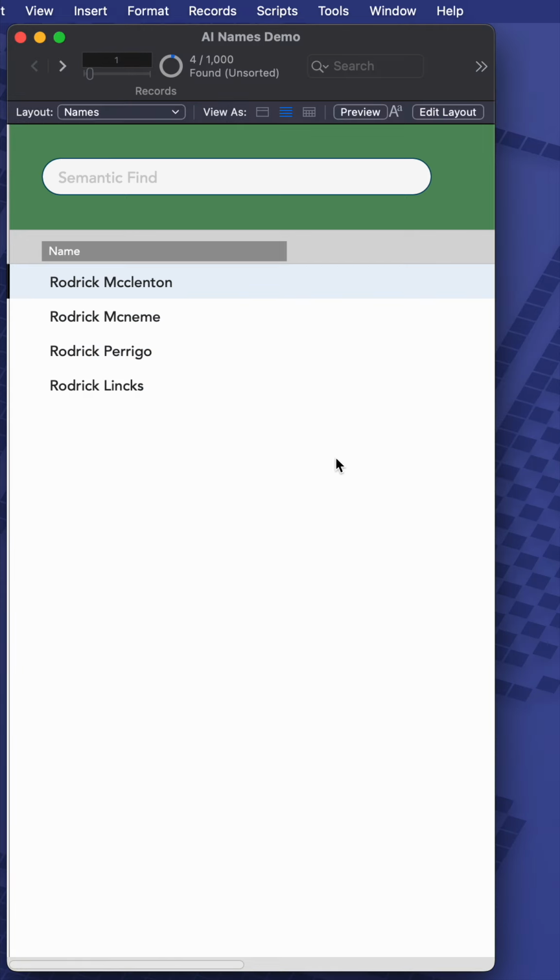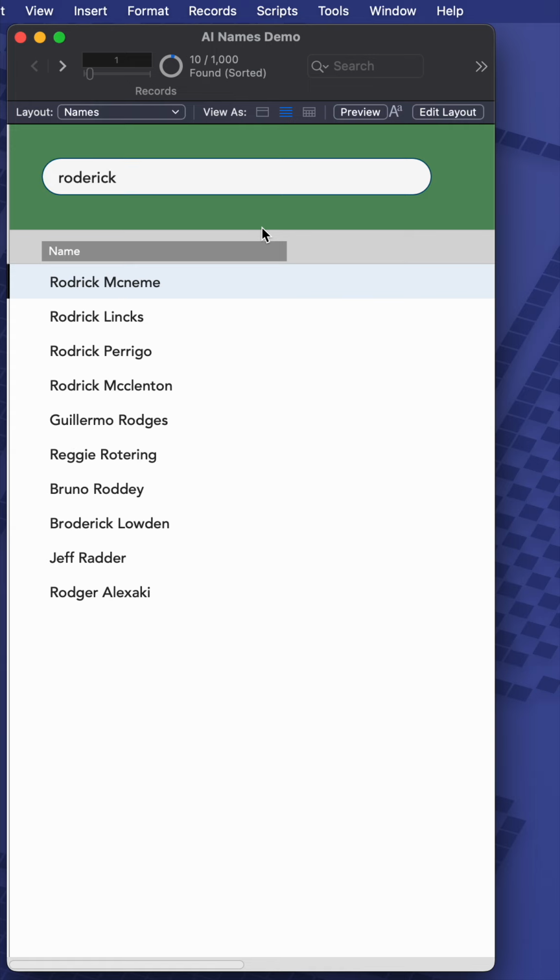Enter semantic find. Up here, we have a global field, and this will trigger a script that uses the new semantic feature. So if I type in Roderick here with the misspelling, I get the names that I want, plus I get some other names that are kind of close. So this is sorted in order based on how good the match is to your prompt.